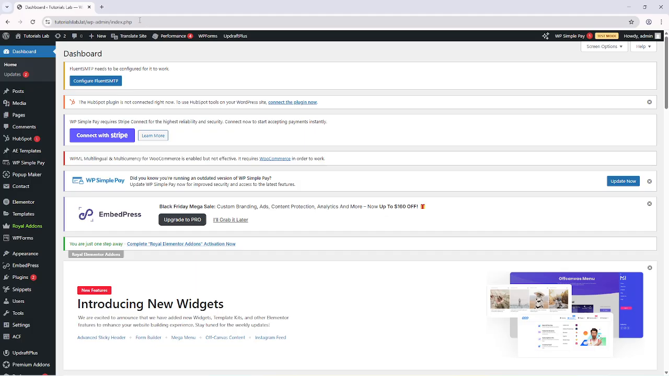First, you'll need to log into your WordPress dashboard. Simply open your web browser and navigate to your WordPress site's admin URL, which typically looks like yoursite.com/wp-admin. Enter your username and password to access the backend of your site. Once you're logged in, you'll see the main dashboard where all your site management options are available.